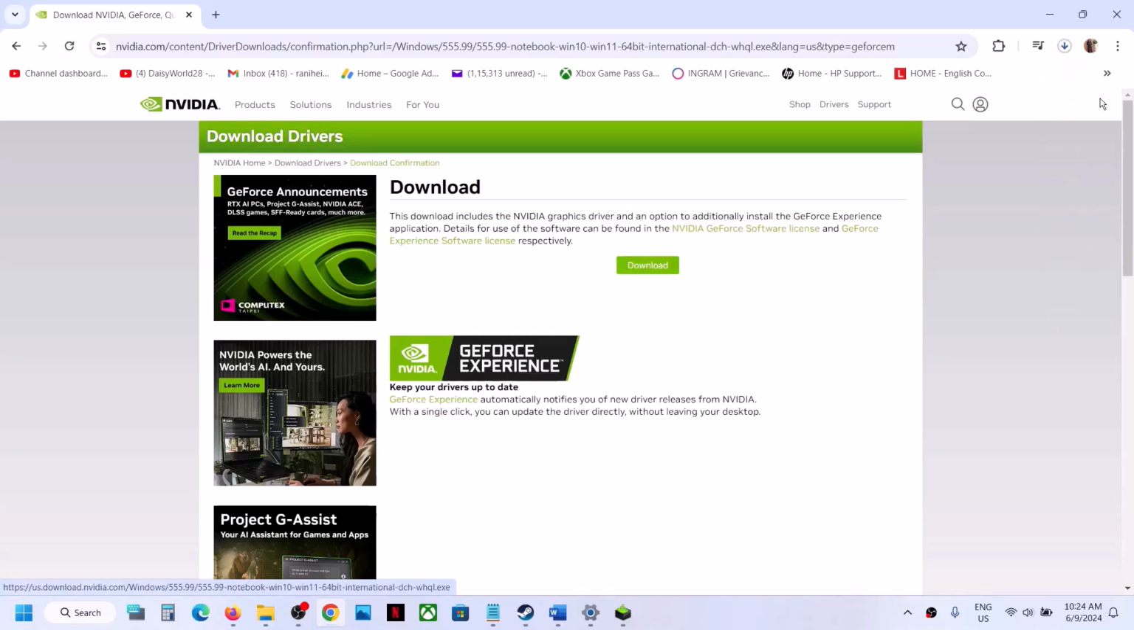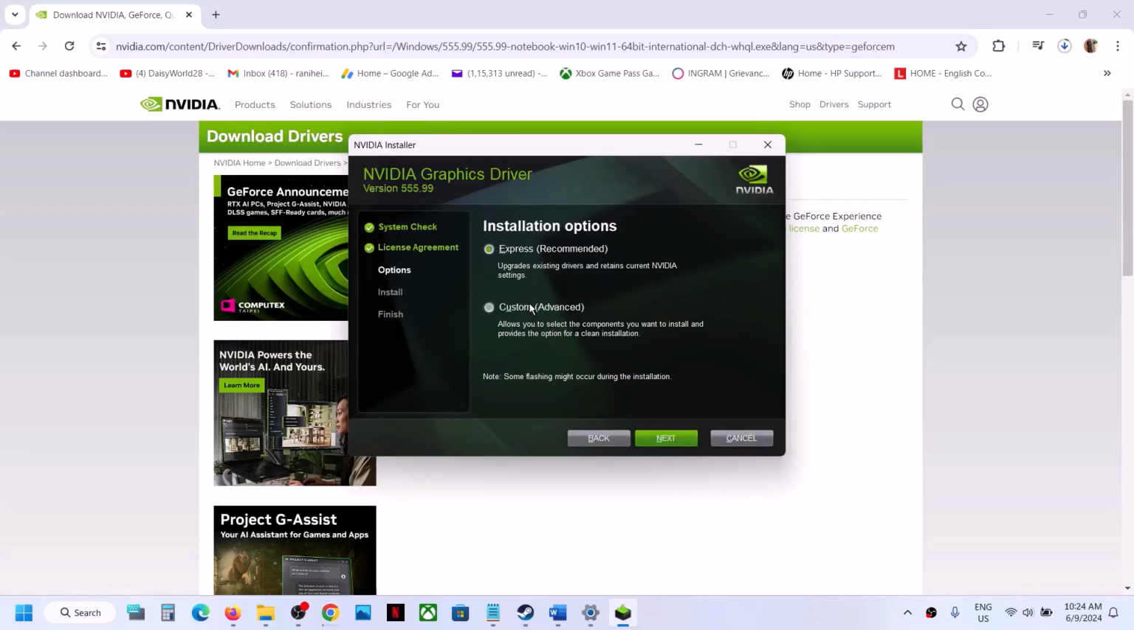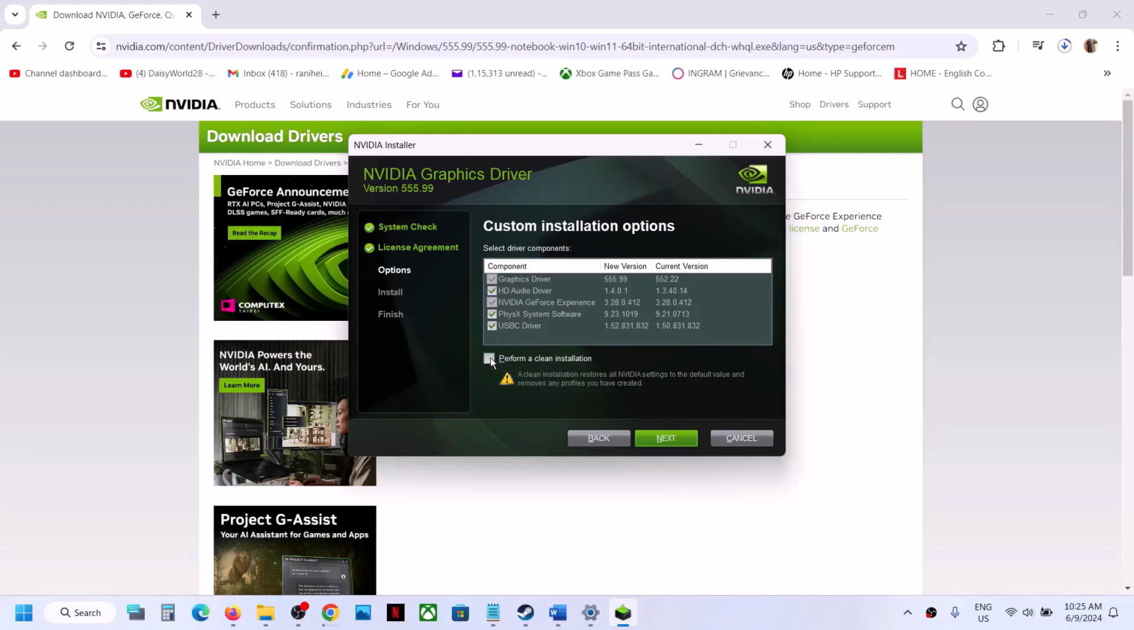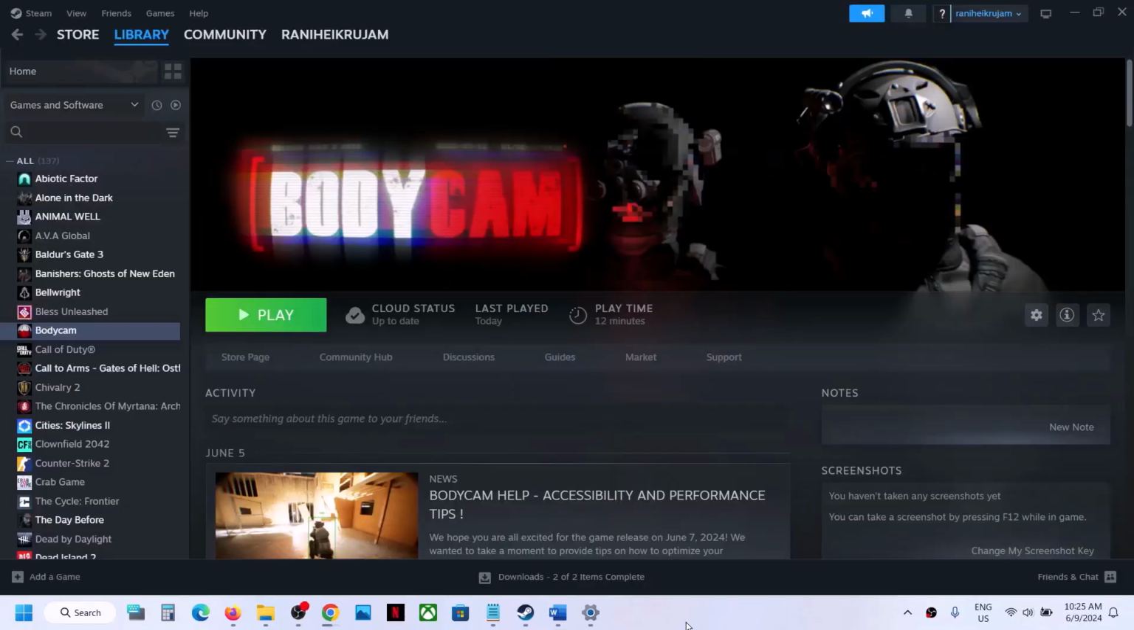And once the download is complete, you have to run the exe file. Now once you run the exe file, you will see the screen. Click on agree and continue, and then select custom option, and then click on next, and then put a check on the box which says perform a clean installation. Put a check over here and then click on next. And once the driver is installed, now you can restart your computer and then launch the game.